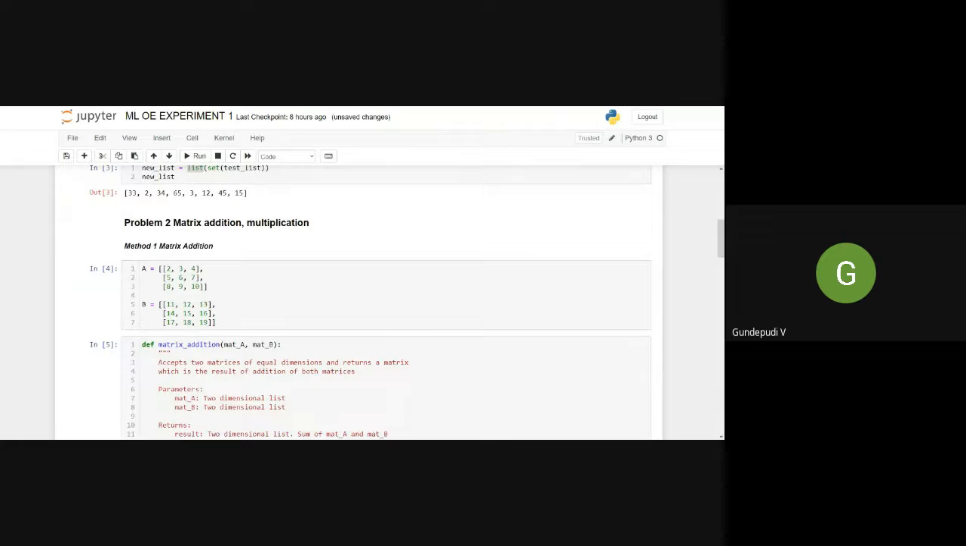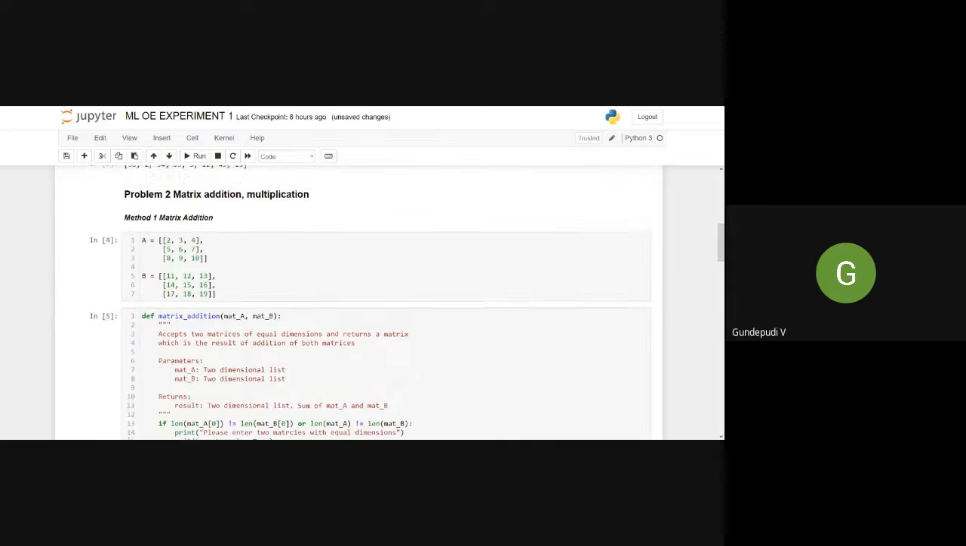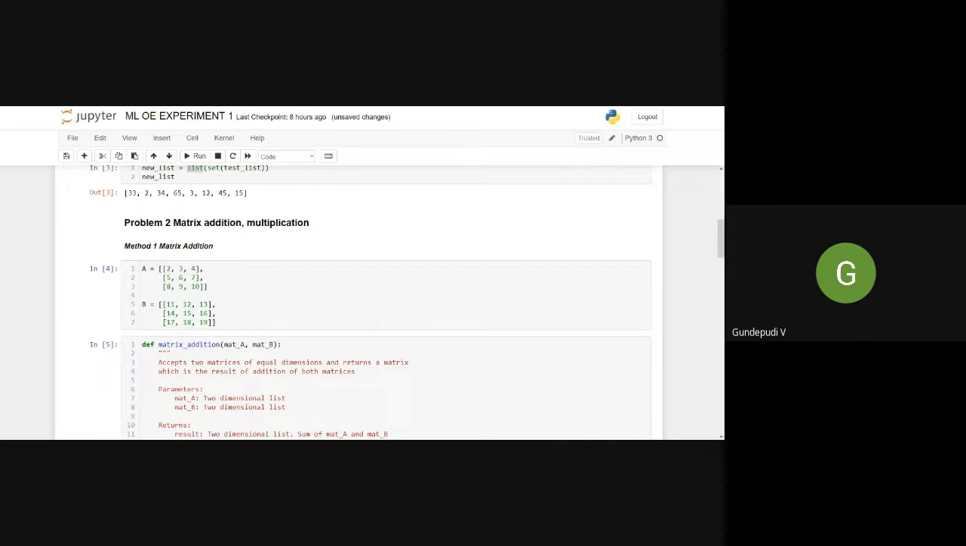Then for matrix addition, I've defined two matrices. I've made them square matrices, so these are two-dimensional matrices. A two-dimensional matrix, which is not any other kind of matrix, is a list of lists. So this is a list of 3 lists with each list having 3 elements. A is equal to 2, 3, 4, 5, 6, 7, 8, 9, 10. B is equal to 11, 12, 13, 14.